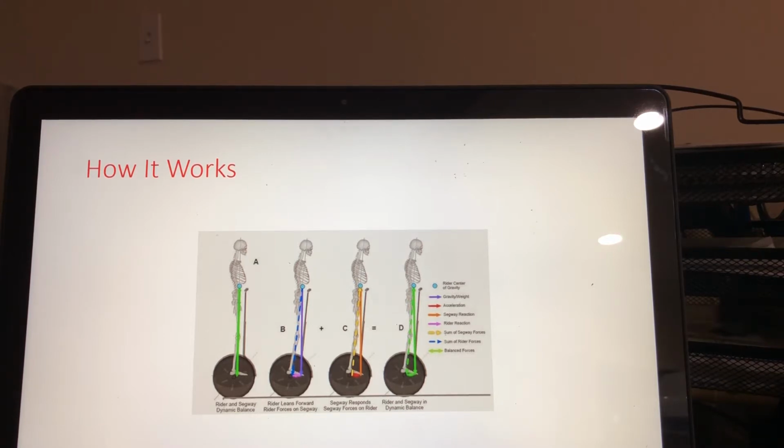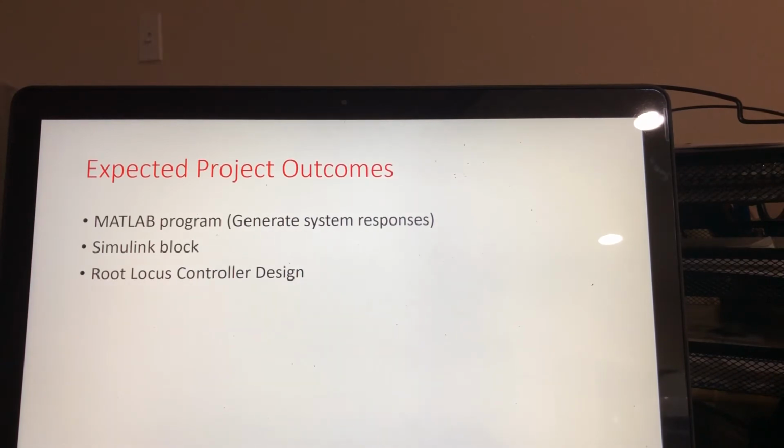There have been some works and plenty of studies and simulations done. One of the main ones that I found was done by the Georgia Institute of Technology in 2012. What I wasn't able to find was a MATLAB program and a Simulink model. So that's what I plan on including in this project.